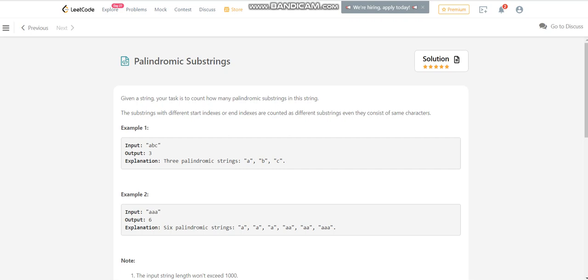Hello everyone. So today we will be solving the day 27th of March LeetCode Coding Challenge, which is Palindromic Substrings. So let us check the question first. We have been given a string and we have to count how many palindromic substrings are there in this string. Okay, so that's quite straightforward.